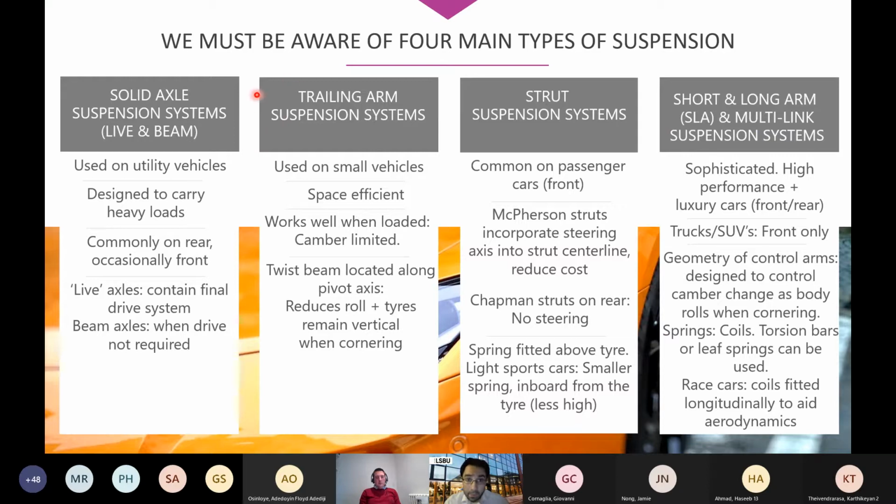Moving on to the next suspension system, the trailing arm system is generally for smaller vehicles, because if you imagine a small hatchback car, you're limited for space, and so you can't have some of these bigger suspensions that you see on larger vehicles. So it's more common to see things like a trailing arm suspension system on those types of vehicles. They work particularly well when loaded. They limit the camber.